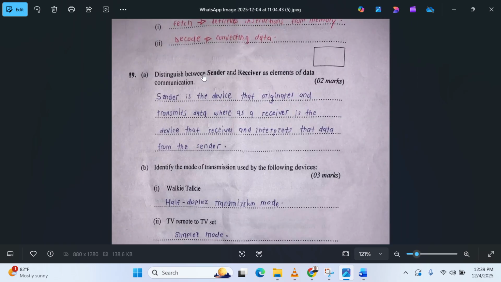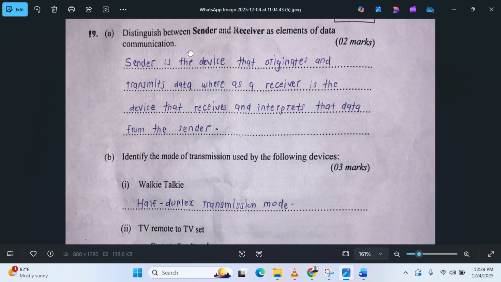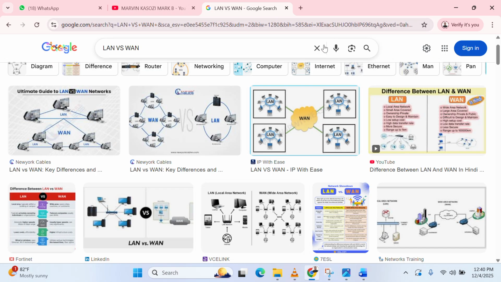19. Distinguish between sender and receiver as elements of data communication. Data communication has a lot of elements. There are 5. But here, we pointed out only 2 so that we could show the difference between the 2. However, there are 5, like I said: sender, message, receiver, protocol. I'm just forgetting the 5th one. But there's supposed to be 5.